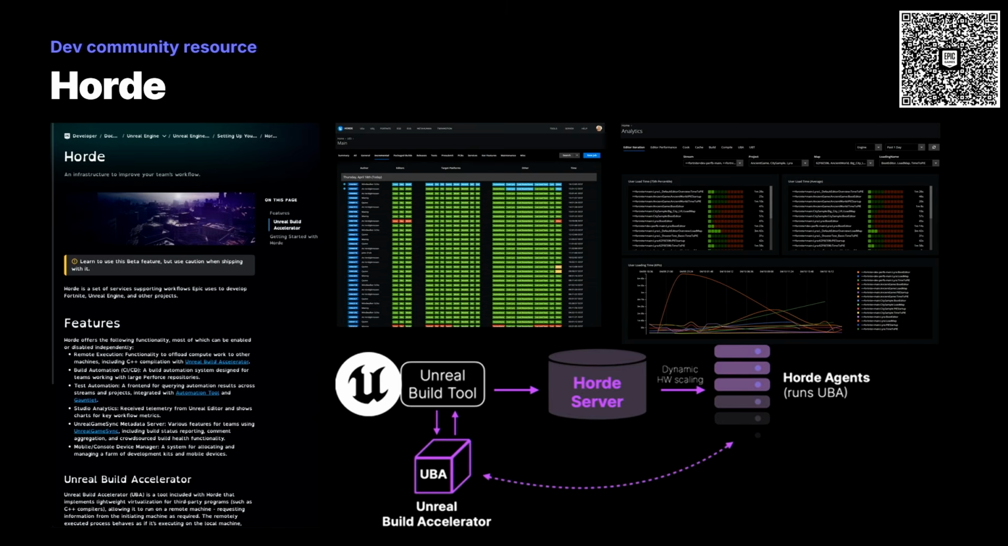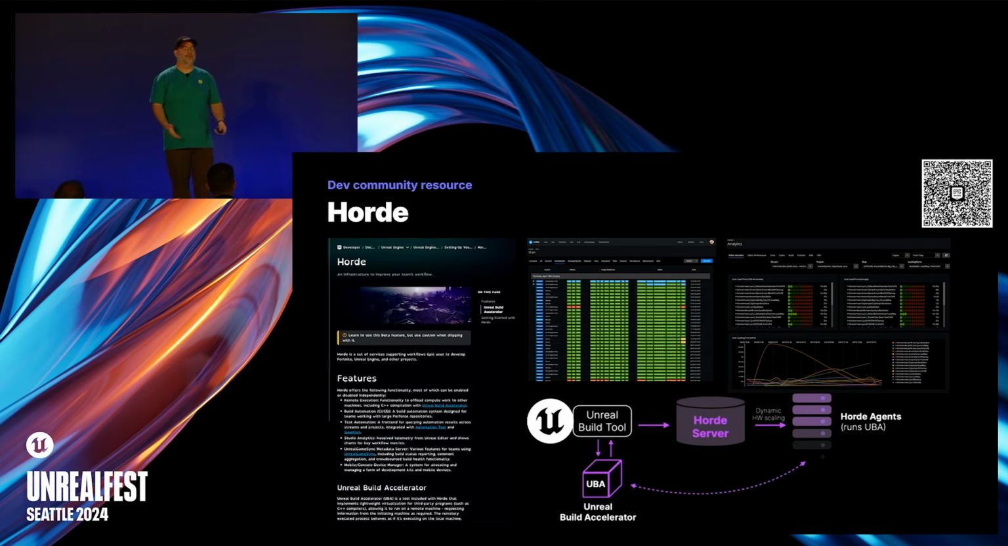And it can be run on the cloud, but more importantly, for most of you that I see, it can run in your organization. So check it out.